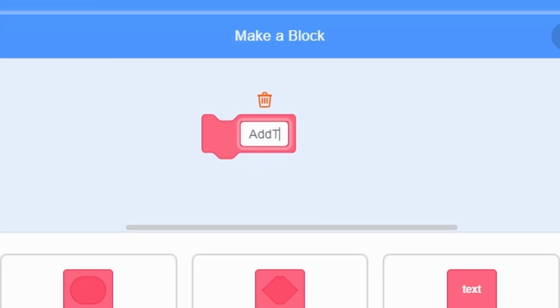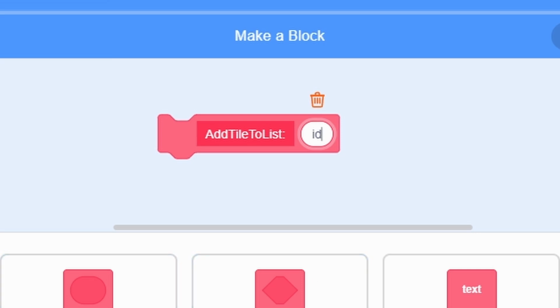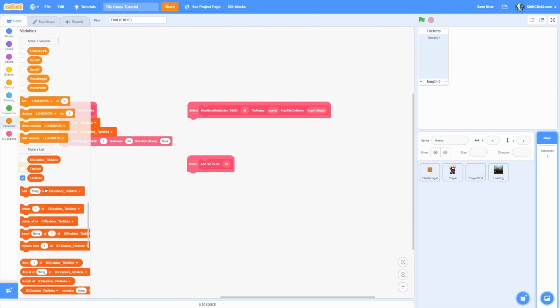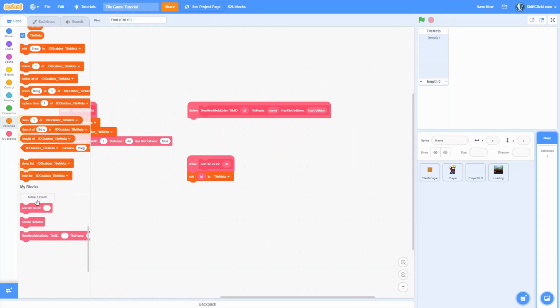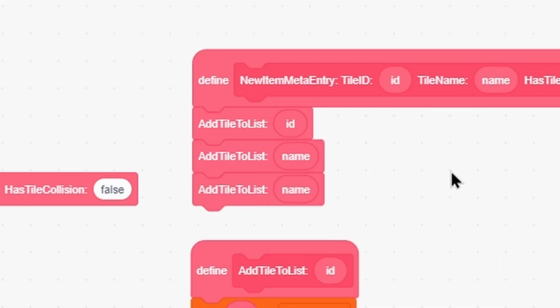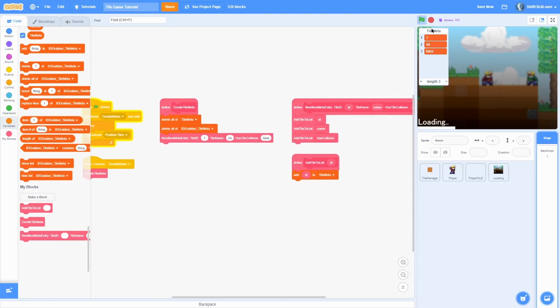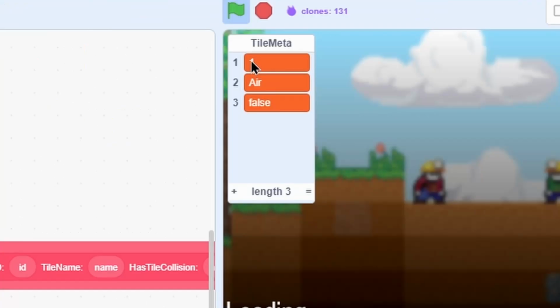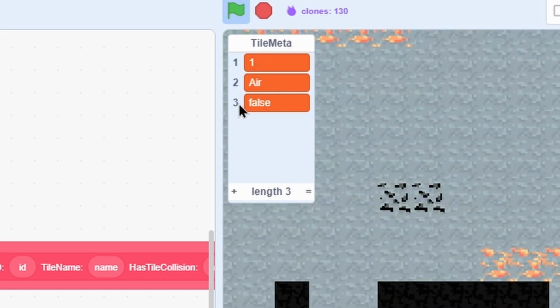Make a custom block called add tile to list with a colon, and then an input ID. Now, inside of that, go ahead and add the ID to tile meta. Then inside of here, all we need to do is add tile to list, do ID, duplicate that, and then do name, duplicate that, and then do has tile collision. So if we go ahead and start this now, in the very beginning, we have 1 as the ID 1, 2 as air, and then 3 as false.